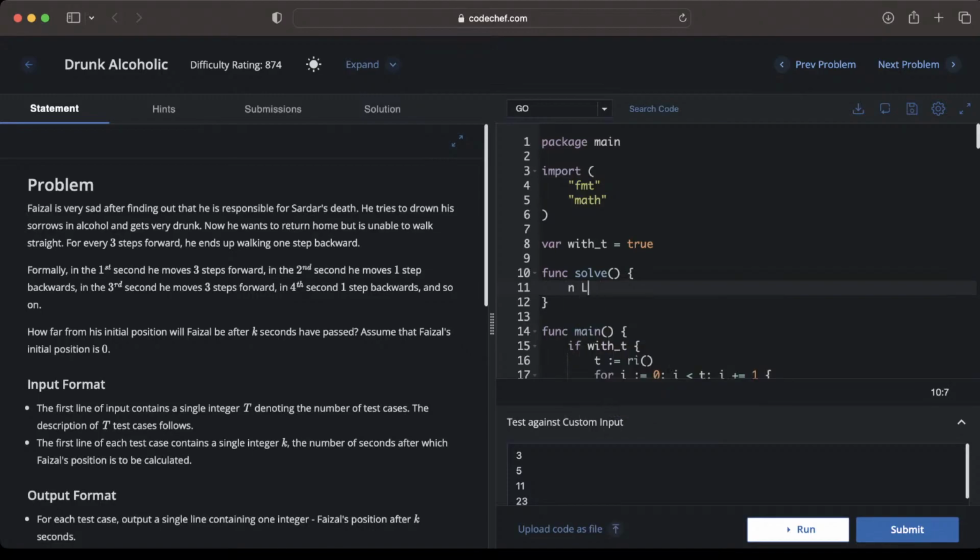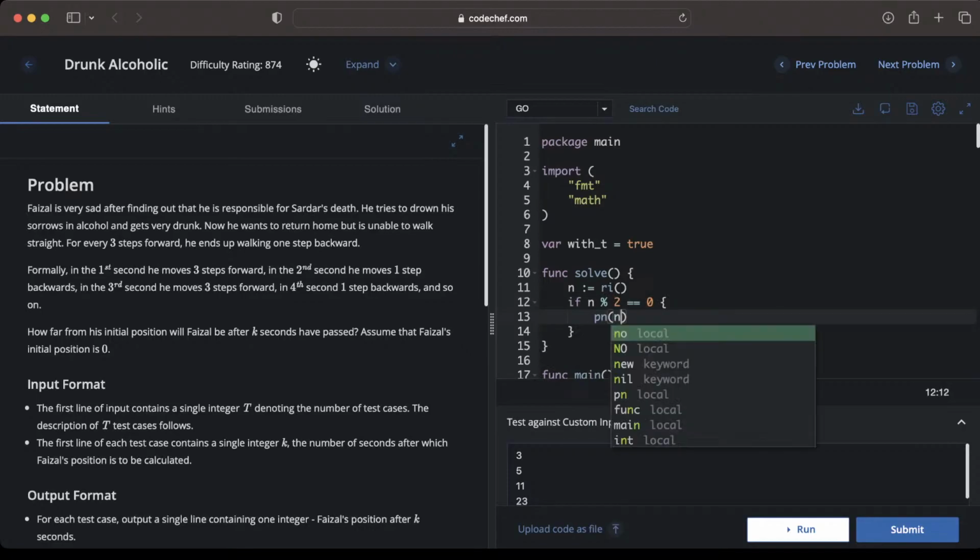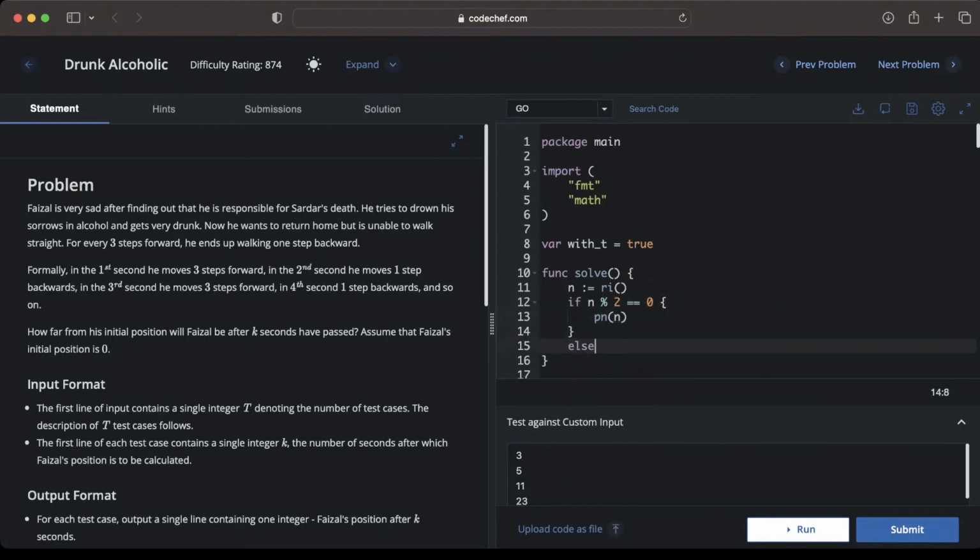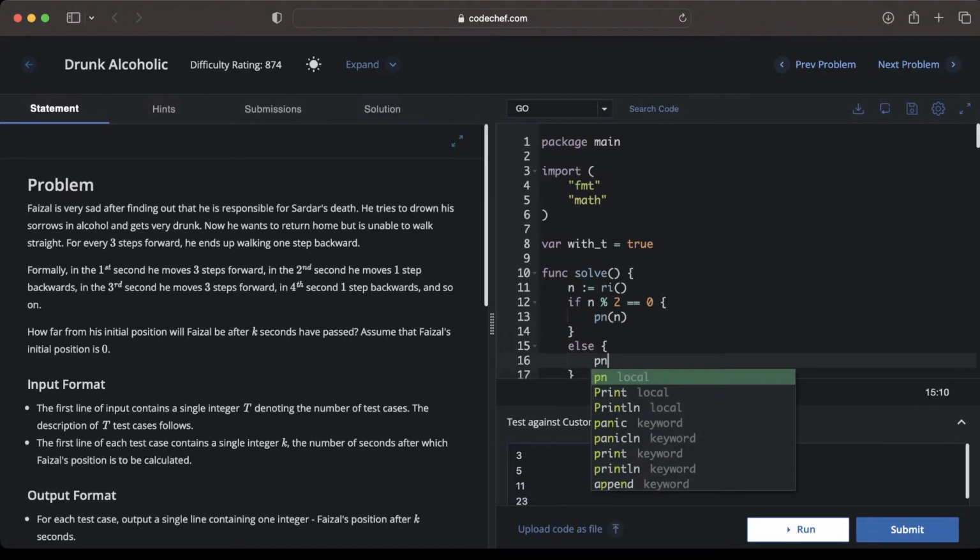Let's input n, and if n mod 2 equals 0, let's print n, else we'll print n plus 2.